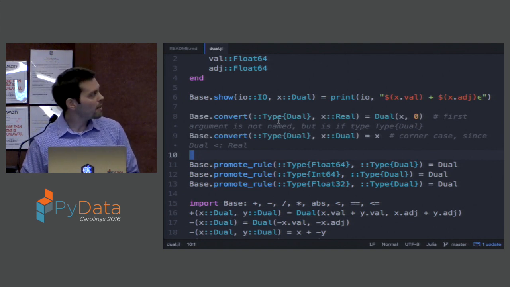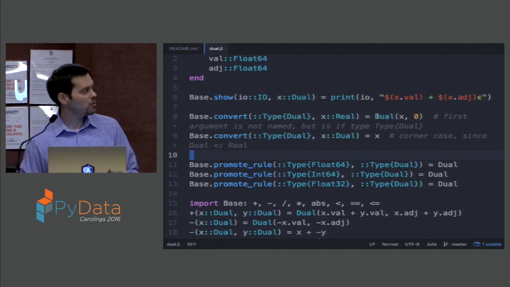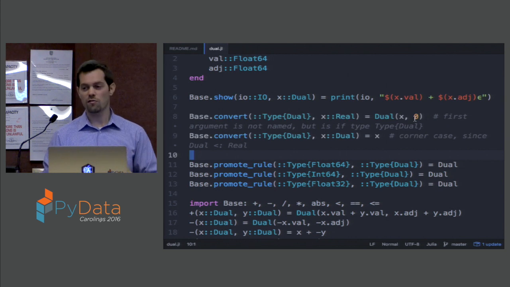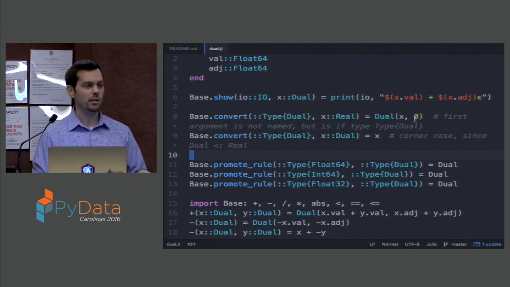Convert says, and this is a lot of syntax, what I'm trying to tell it how to do is convert any real number to a dual number. We'll read the right-hand side first. I'm just going to convert it by calling the constructor for dual, telling it that the val piece is whatever my real number was, and the epsilon piece is 0. Same thing you do with a complex number. How do you convert the real number 1 to a complex number? It's 1 plus 0i. Same idea.